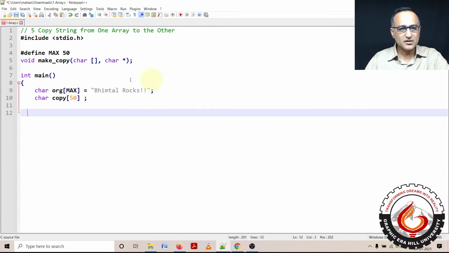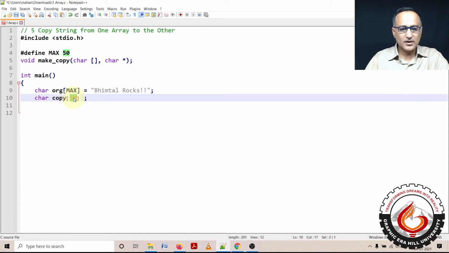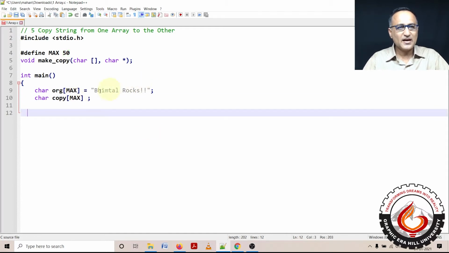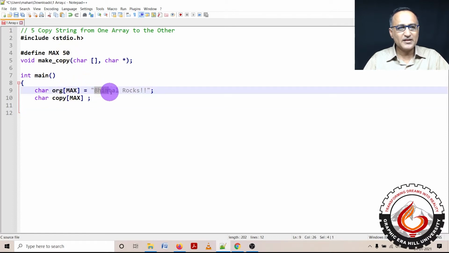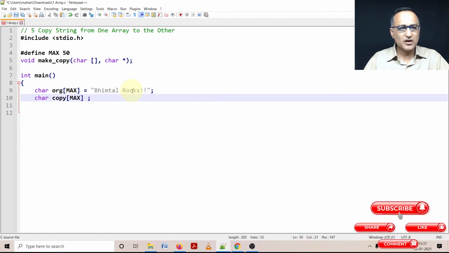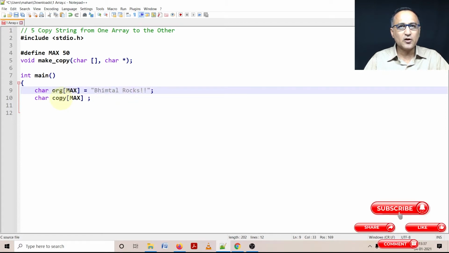Okay, let me just take this out. So this I will call it as copy[MAX]. So what I have done is, I have taken the original array size of 50. I have written the message "Bhimthal rocks". Now I want this message "Bhimthal rocks" to be copied into this copy array of characters, or a string.